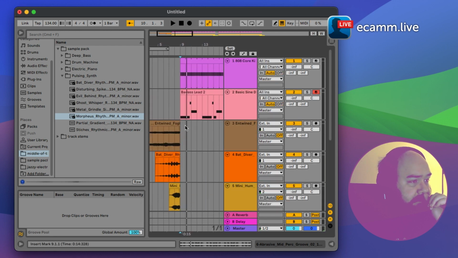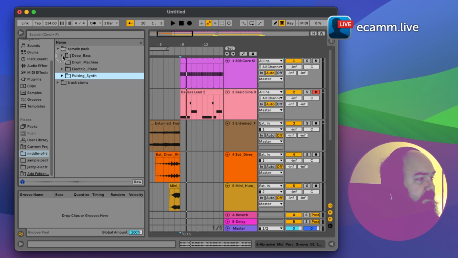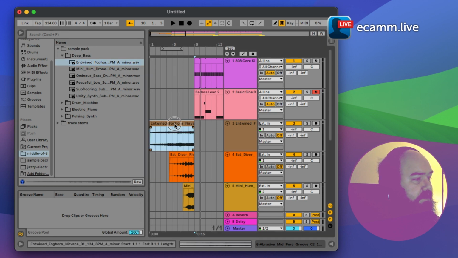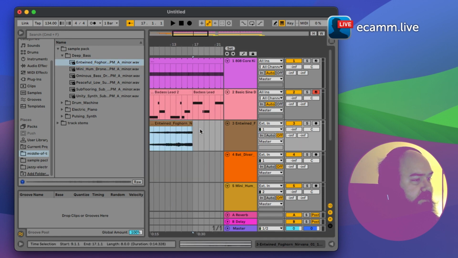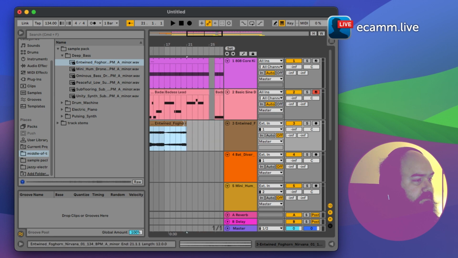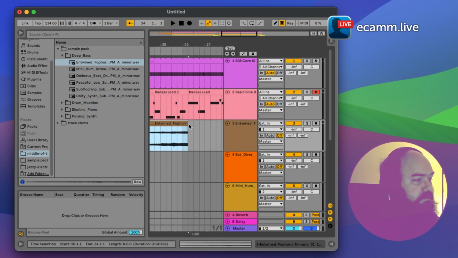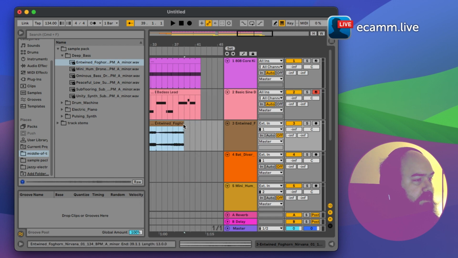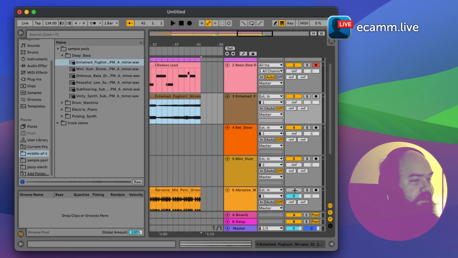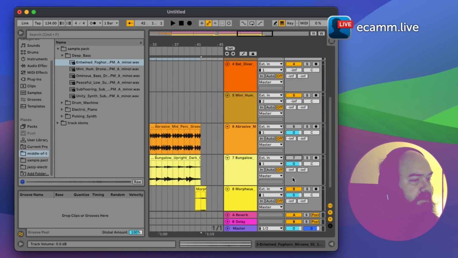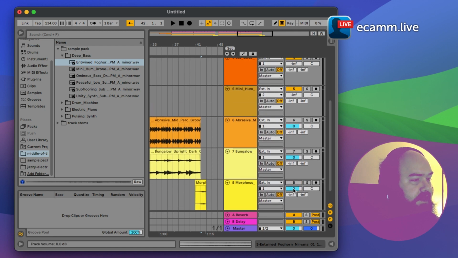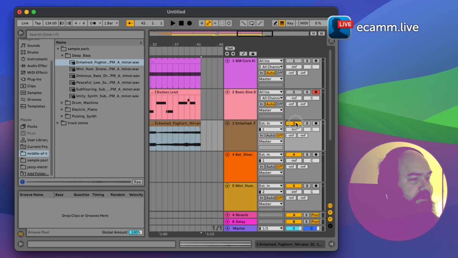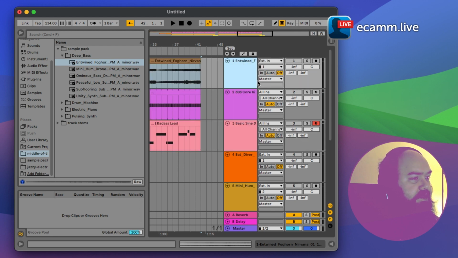Oh, do I not have a bass? I don't know. I don't have a bass in this main section. Let's fix that. We just keep the foghorn going, I guess. So that's the one that I want to work with. Let's actually turn off all the tracks except for the bass, which I'm going to move to the top of the mix.